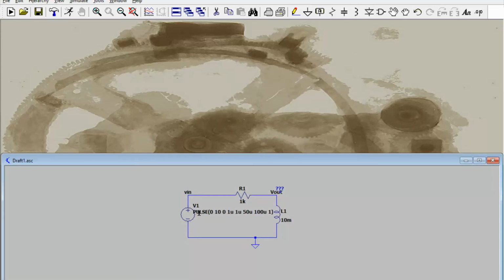And you can notice it's also going to put this text in here, which basically says you're setting up a pulse. Your pulse goes from 0 to 10. You don't have any delay, you have 1 microsecond rise time, 1 microsecond fall time, 50 microsecond on time, 10 microsecond period, I'm sorry, 100 microsecond period, and then you've got one cycle you're going to look at. Perfect, okay.